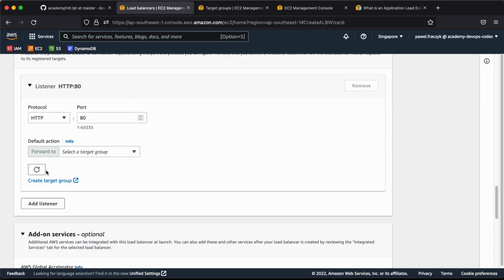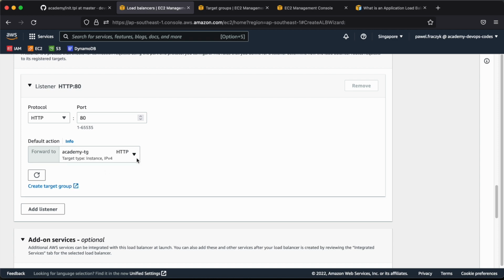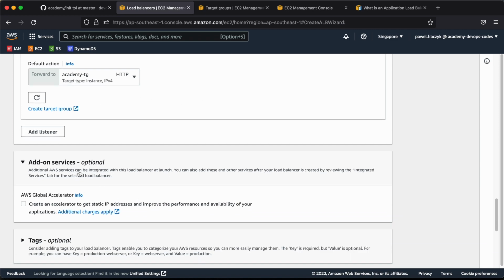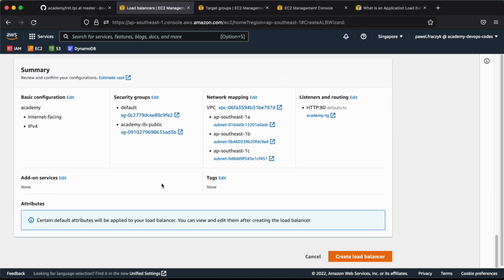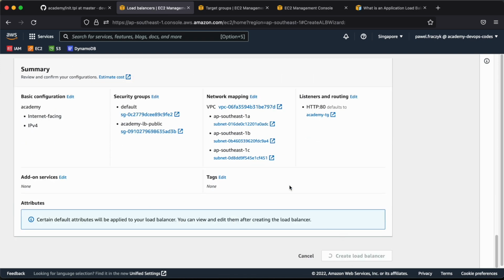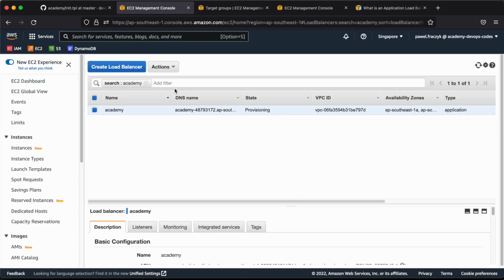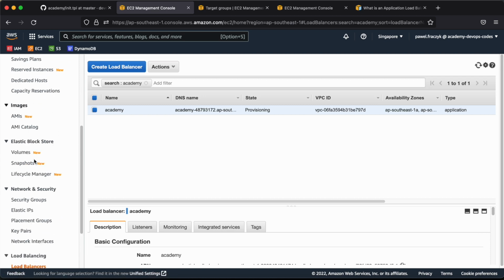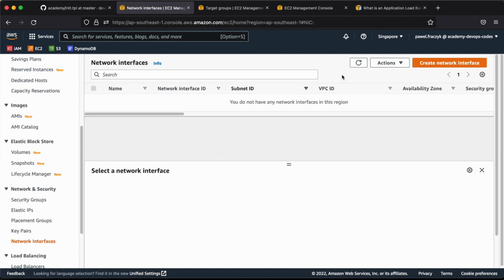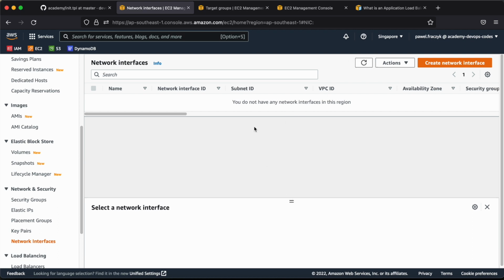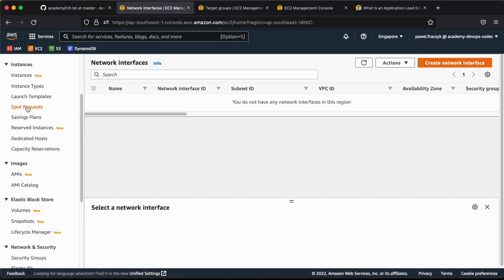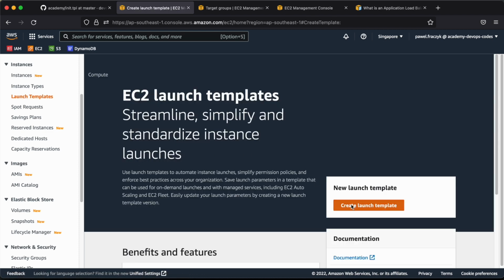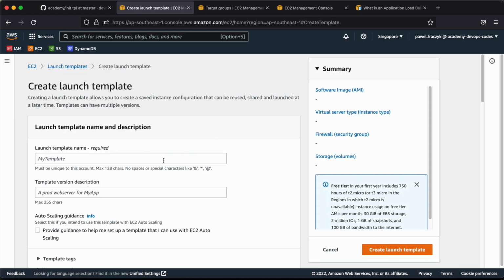Go back to load balancer. All right. We're gonna leave it as it is. Now additional services. We just want to present how does it work. Okay, so the load balancer is provisioning. If we go to network interfaces, not yet. In a while we should be here. We should be able to see 3 network interfaces. Meanwhile, let's go to launch templates. Let's create the launch template.